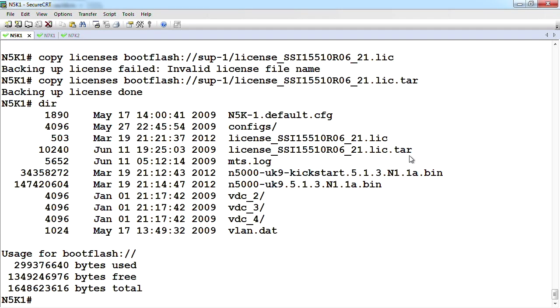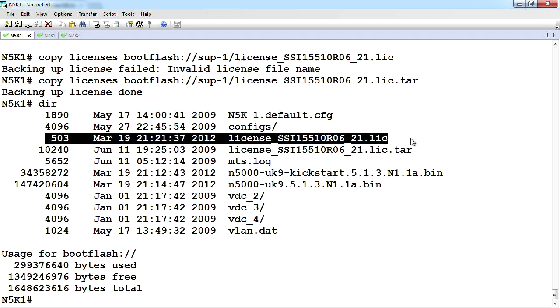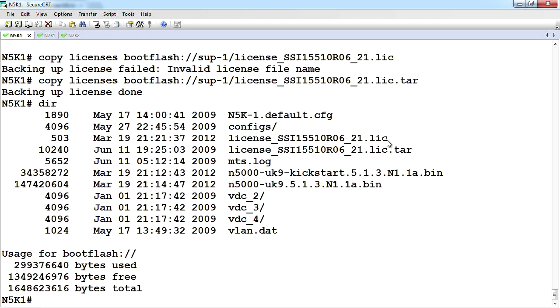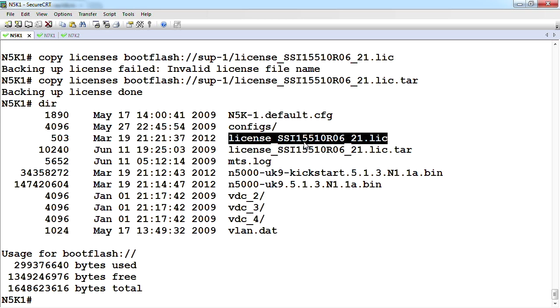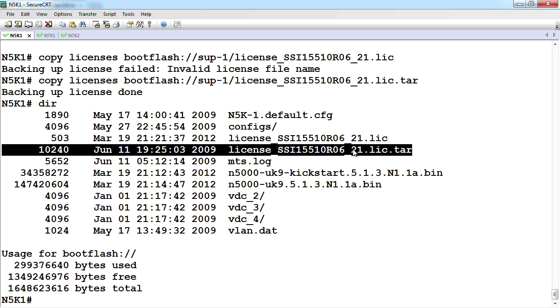So now when you look at the dir output, you can see that just based on the file size, it's not actually the same file that was originally in there. So you want to make sure to take this as kind of a precautionary measure, because if you copy this file off, it's technically not the license. You need to do the archive of it first, and then you can TFTP it off, and then if you need to recover it later, you can go ahead and do that.